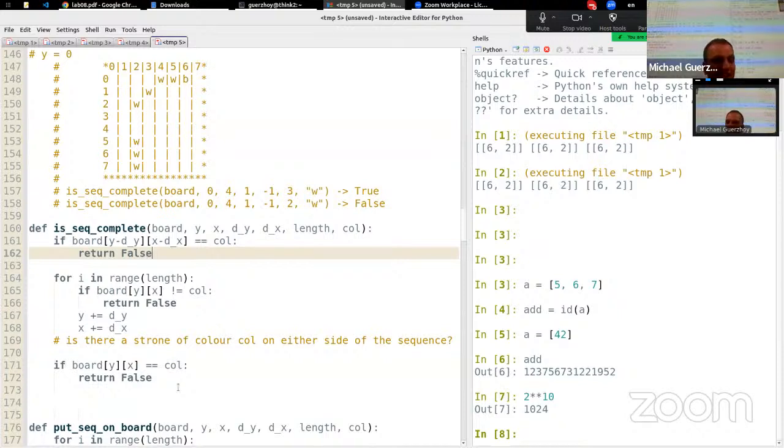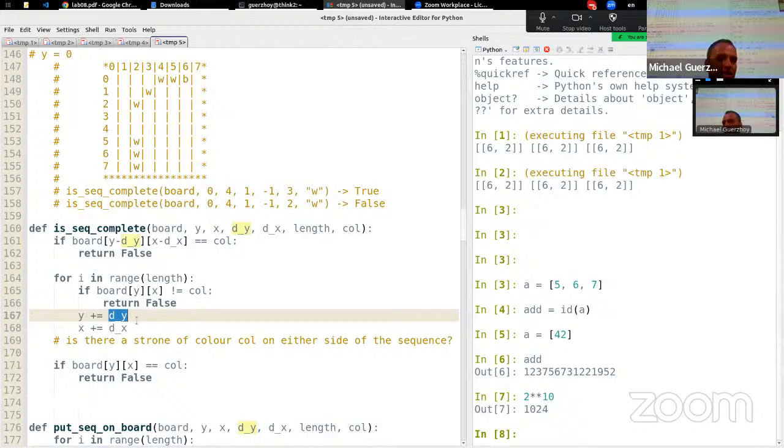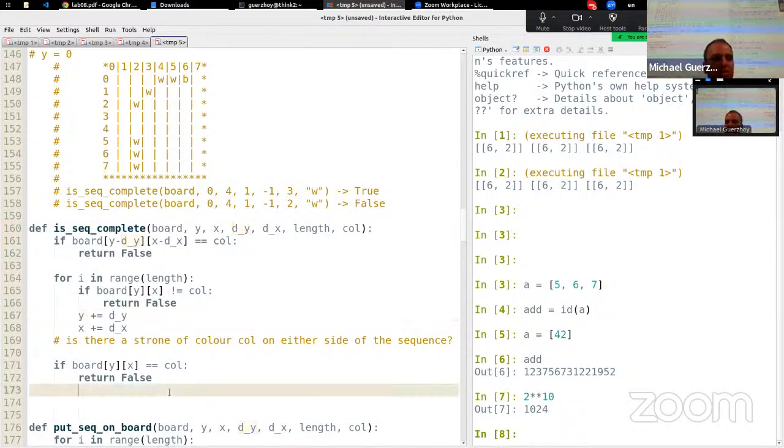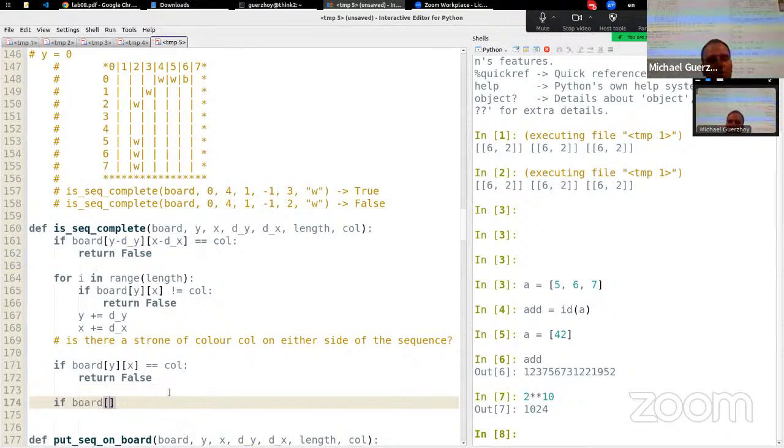If I want to do it at the end, what I have now is y and x, and I want to go back. So how do I go back? Here I just added dy length times. So in order to go back, I just need to subtract dy length times to go back to the original, subtracted length plus 1 times in order to go back 1 square more. So I'll say if board y minus dy times length plus 1, same for x.